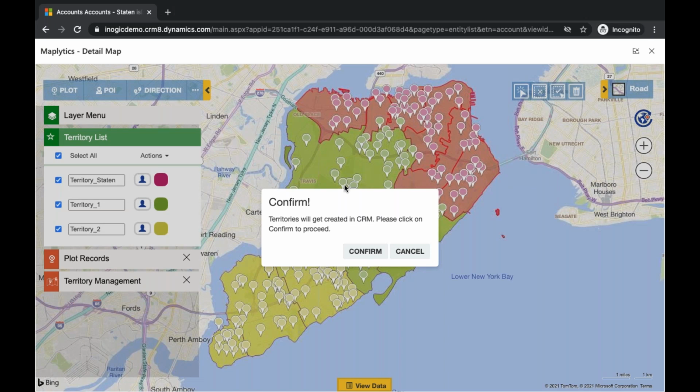And once the territories get created, it will also ask whether you want to assign these territories to these records as well. So this is how it becomes so easy to create multiple territories that are balanced based on the count of records that you have put, and further it will also assign those territories to the respective records as well. So it solves the whole process of territory management within a few minutes.